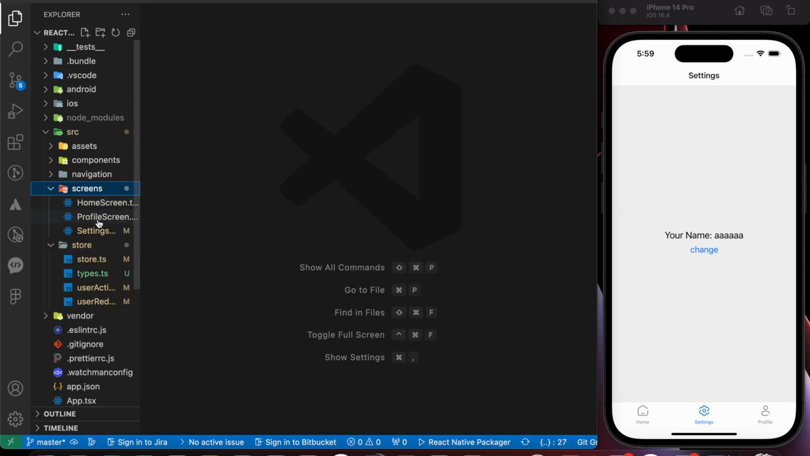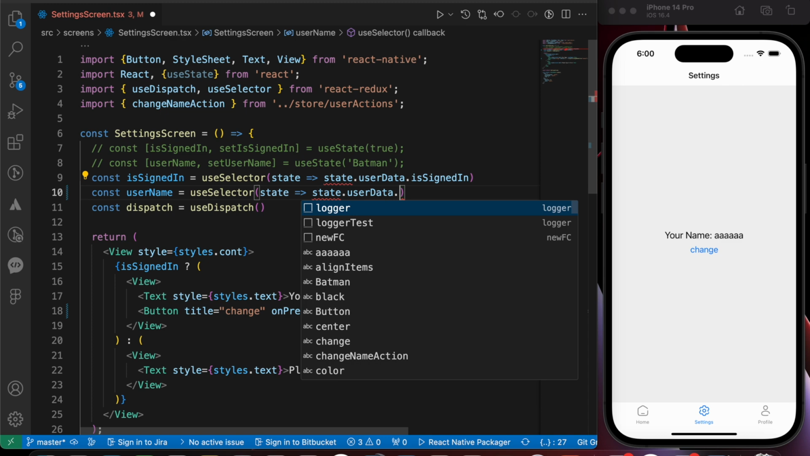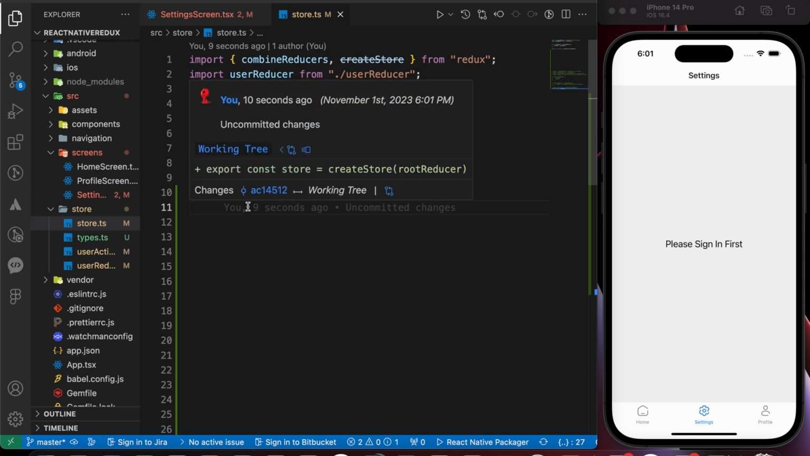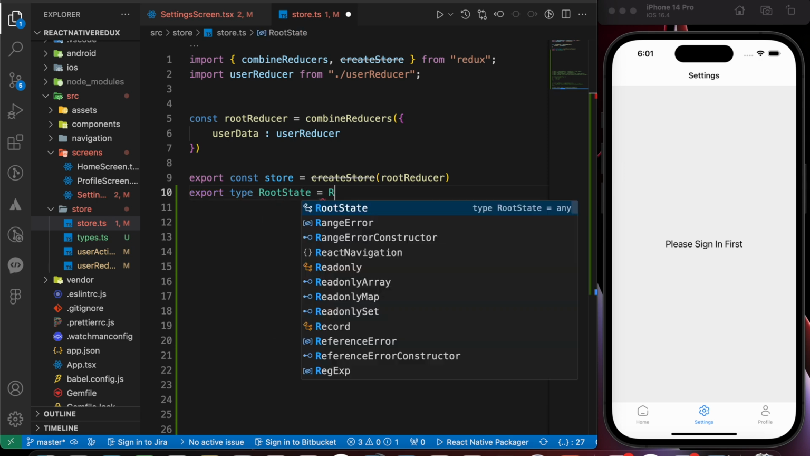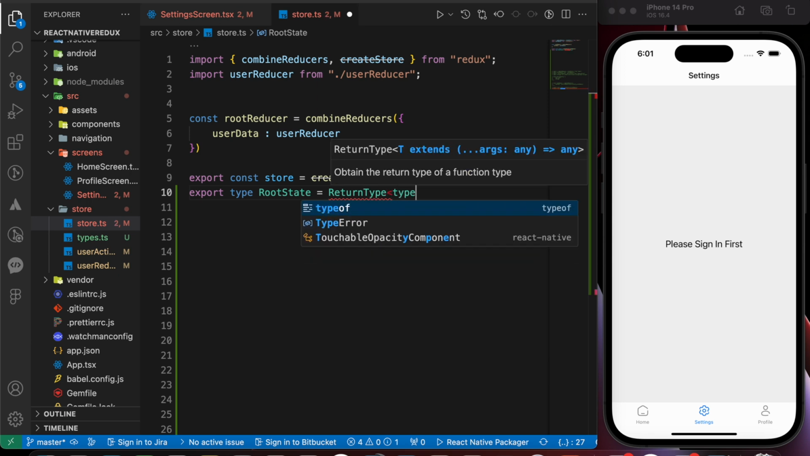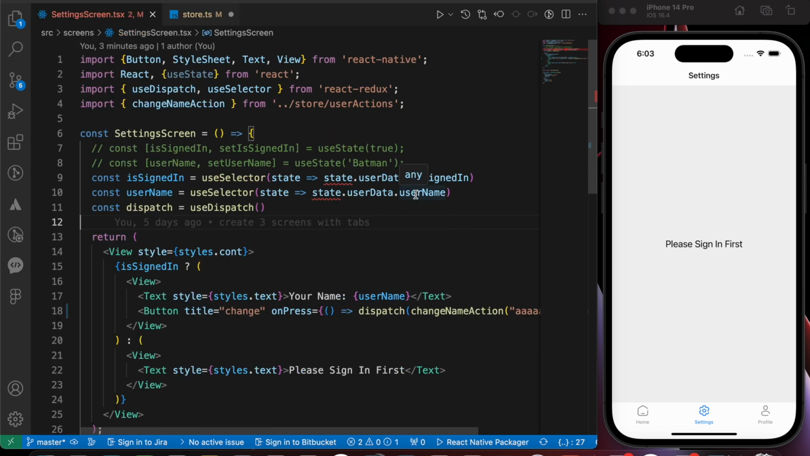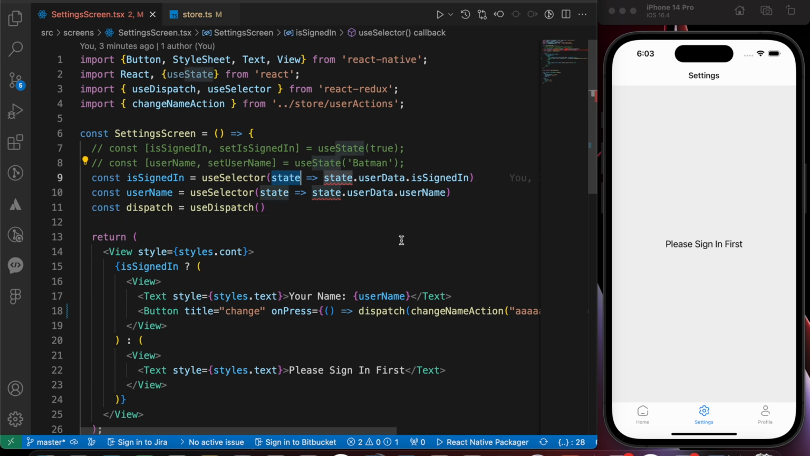If we go to the settings screen, we're gonna notice that if we delete that username and we press dot and we want to get the snippet or the code recommendation, we got nothing. I want the editor to suggest isSignedIn to me. To do this, we just go to the store file here and do the following. Export type RootState equals ReturnType of rootReducer. That allows us to use TypeScript to help us with shortcuts or recommendations from our text editor.